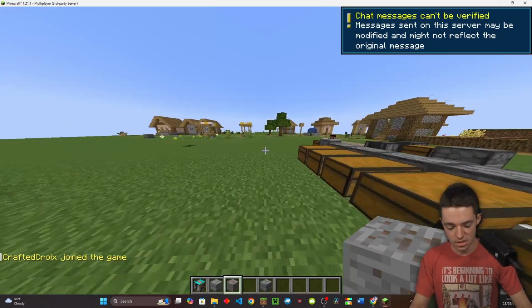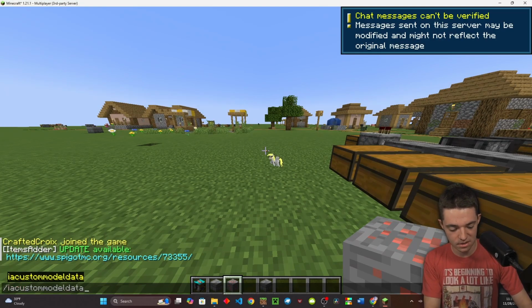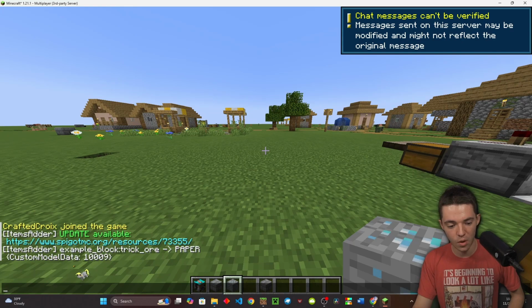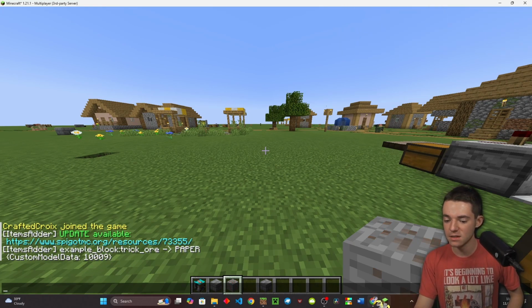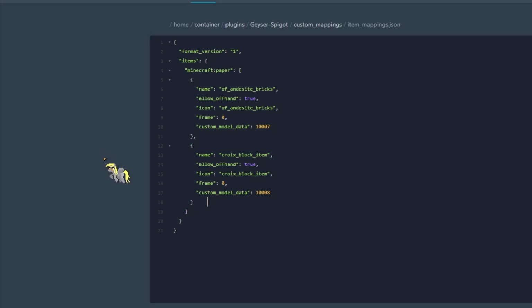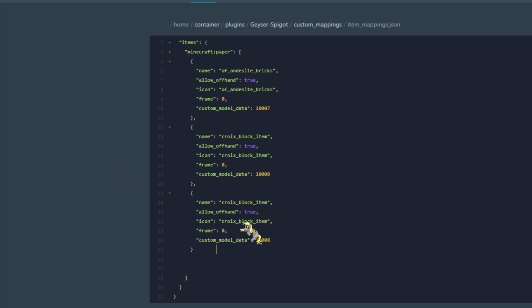Oh my gosh. So yeah, if we do IA custom model data, trick_or, we can see that it's paper 10009. So we'll just go ahead and copy this and make sure that you put a comma right there. It's going to screw everything up. And then we'll have the trick_or item. Then we'll change the icon to trick_or item, and then the custom model data to 10009. And then we can save that.